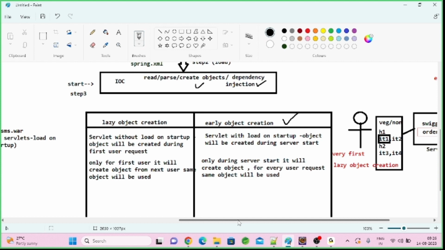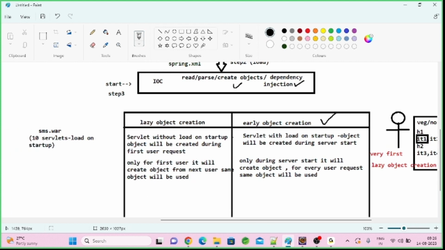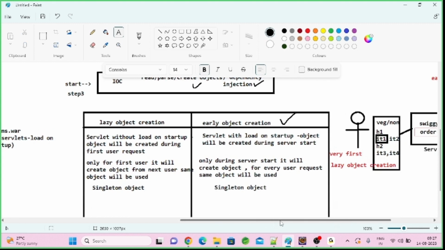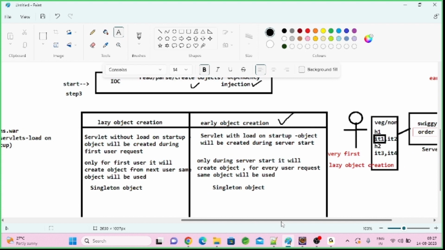And here, servlet objects, right? How many objects is it creating? Only one object. So when only one object is created and serves many users, we call that a singleton object. Singleton means the object is created only one time. From the next user request onwards, the same object will be served.